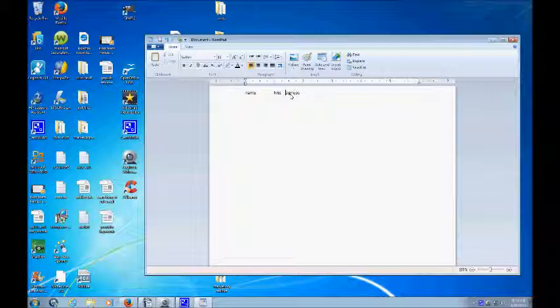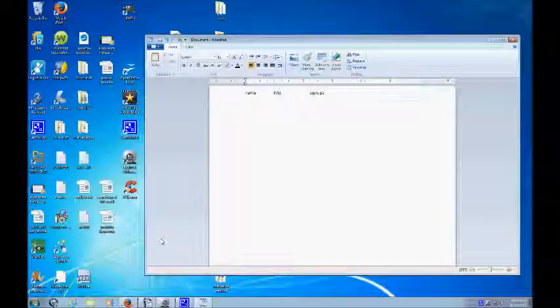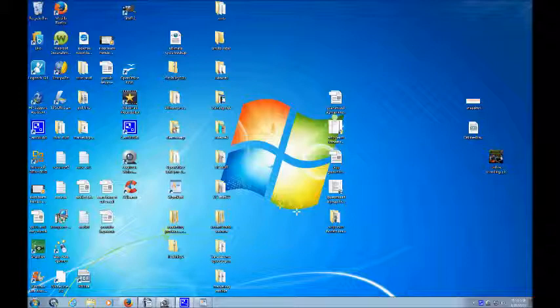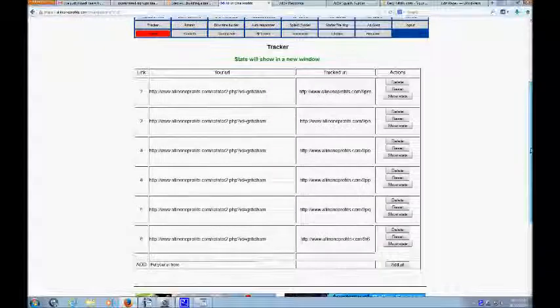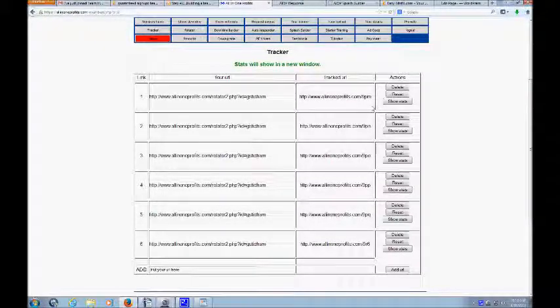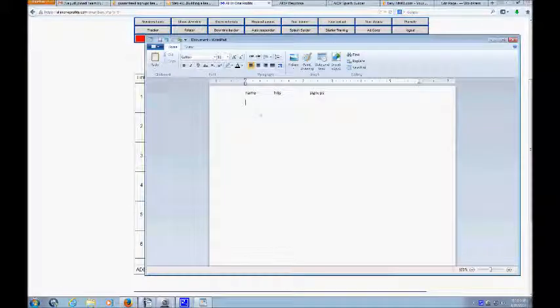And so what I would do on Sunday nights, I would go to my rotator, determine who I'm looking at, look at their stats, come back over to the little WordPad, and put in their name, how many hits they got, and then if they got any signups. And I would just go through each one of the top 5 that are in there.